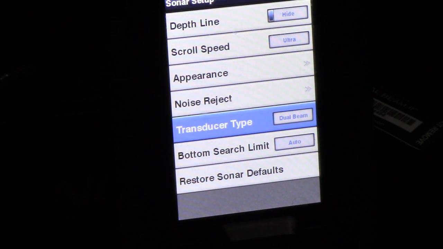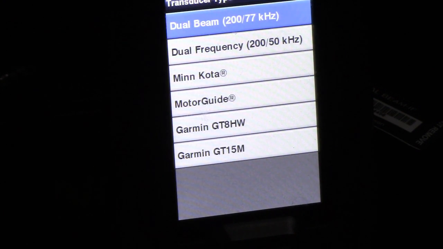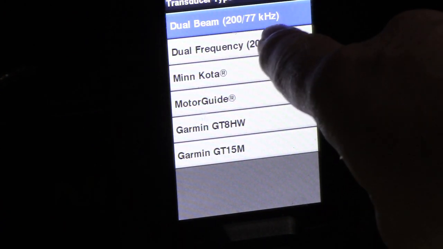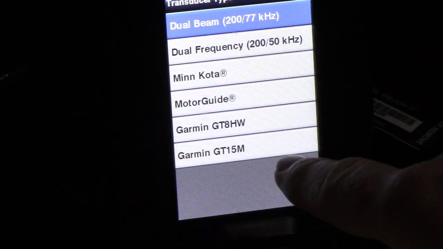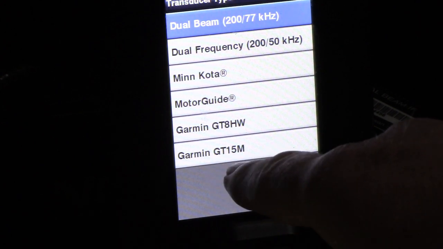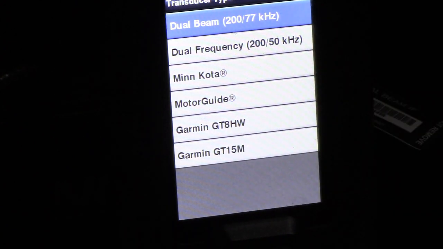Now, transducer type. This is where a lot of you guys are wondering. Because this is a newer model, as you can see, your only option is the dual beam, which is what you already had. So you're not going to fry your transducer or anything like that, because these other options, the Garmin 15 and the 8, those are not this deucer. This deucer falls under the dual beam setup. So there you go, there you have it.